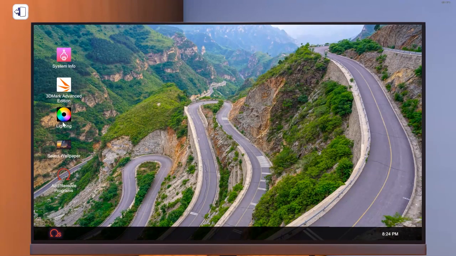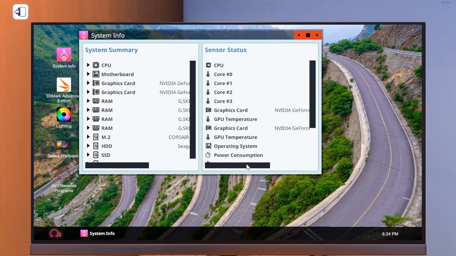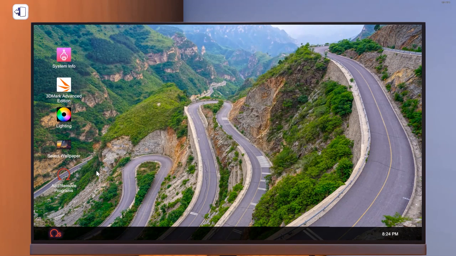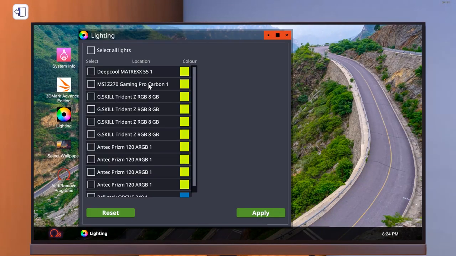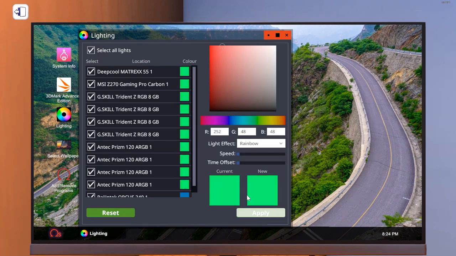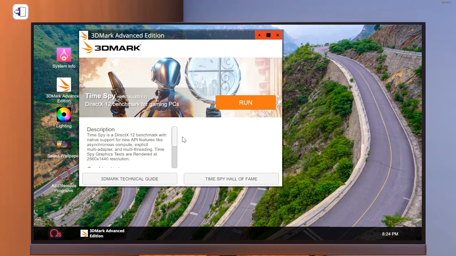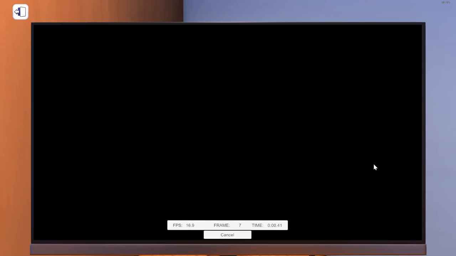Oh, guys, I am so happy. Right, let's take a look to double check our temperatures. 40, much better. Much, much, much better. Right, 3DMark? No, lighting. Gotta sort out the lighting. Select all. Rainbow. Apply. Perfect. And, nope. Need 3DMark. Hopefully it won't just die instantly now.